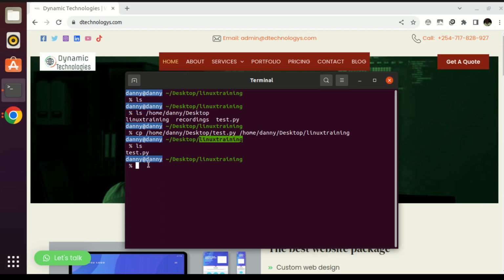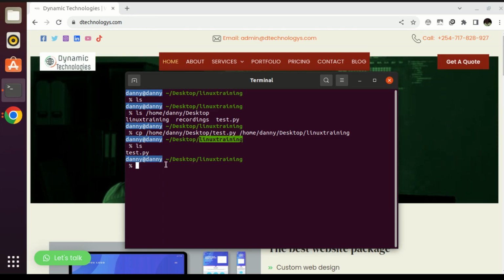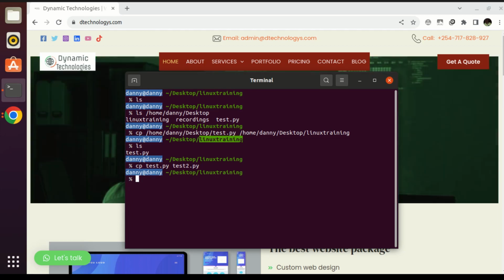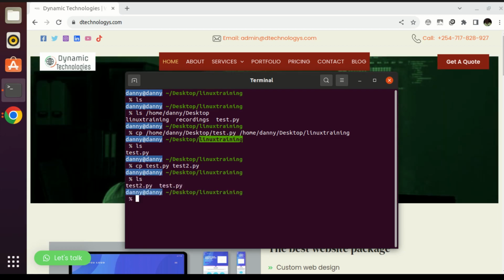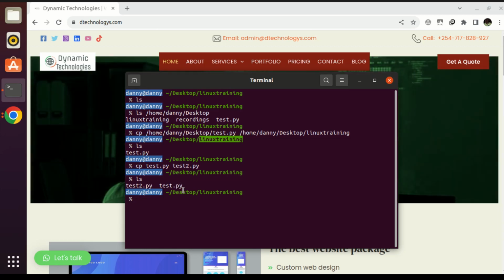Alright, so while we are still in this same folder, we may want to copy the content of test.py to another file. So we can have cp test.py, then let's name it test2.py. Press enter. If we ls, we have test.py and test2.py. So these two files have the same content. Alright, so let's clear that.